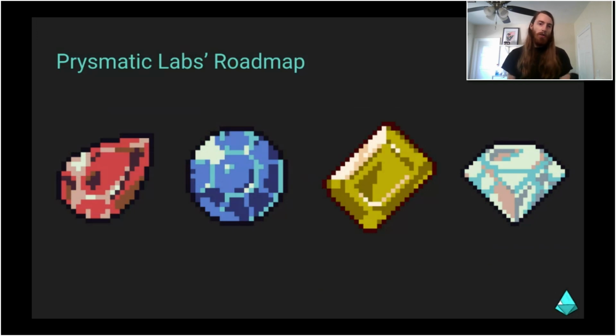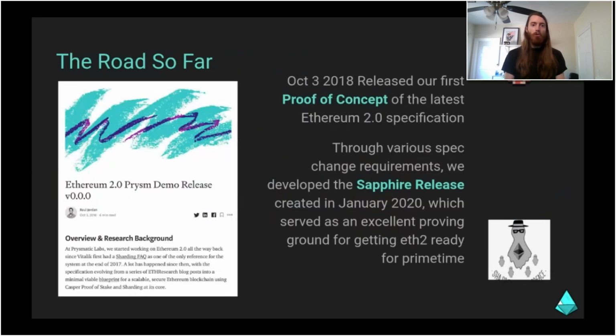So let's take a quick look at our roadmap so far, and what's coming next. We started this in 2018, and the first milestone we had was the Ruby milestone, where we wanted to release a proof of concept. This was Prysm in its most primitive form, on a very different looking specification, in Q3 of 2018. It didn't do a lot of things like signature verification, but we could see that it was coming to life, that the core components were working.